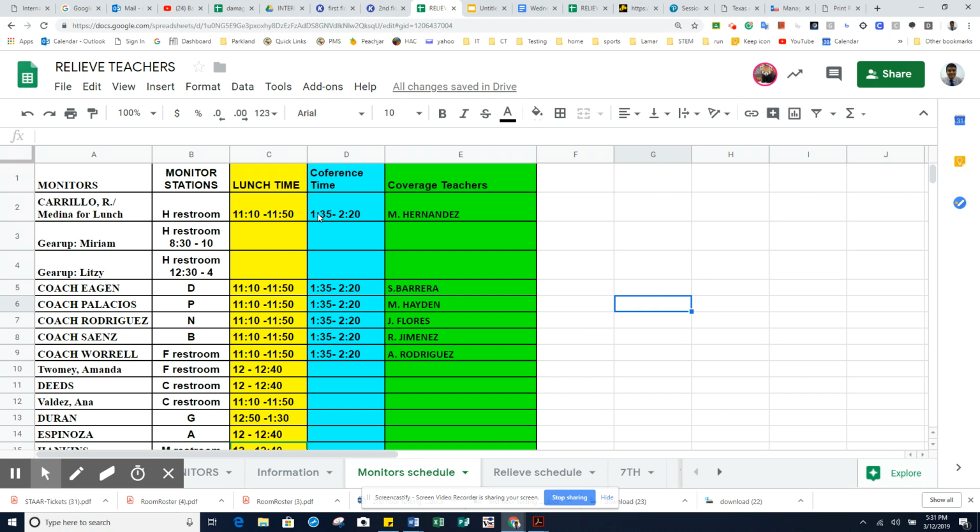Now, be conscious about your times. It's 1:35 to 2:20. Be at your station by 2:20 because the coverage teachers do need to go cover other classes or take their own conference.